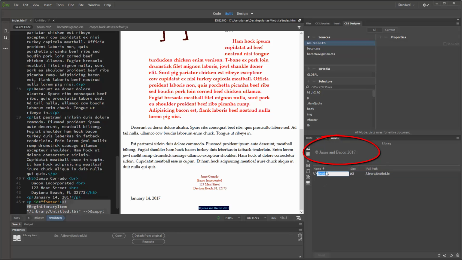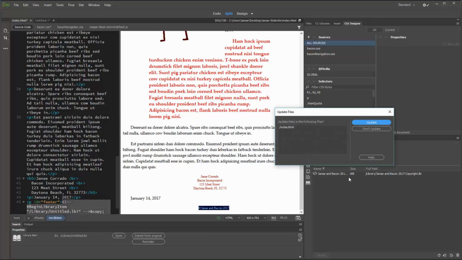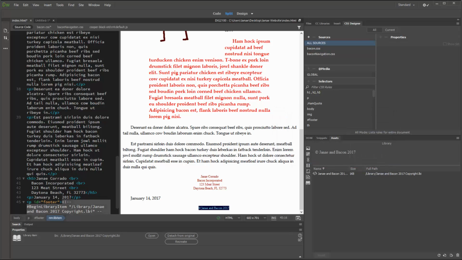So I'll give it a name. I'll call it my copyright. Update links. It's going to adjust to the name. If you take a look at, and I know it's a little down here, but it's going to update the link that it's applied. So I'll go ahead and say update.